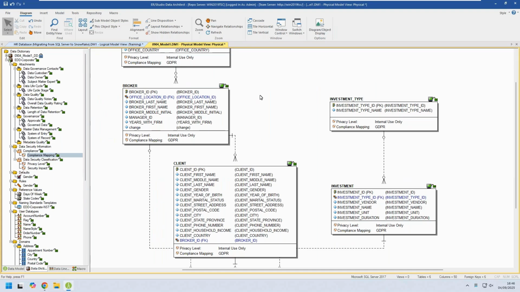Within like 5 or 10 minutes, I reverse engineered a new model, got my tables in, and started adding in some privacy and compliance mapping information, not having to reinvent it all. A really productive way of working with the repository and the Enterprise Data Dictionary. And we could continue going through there.